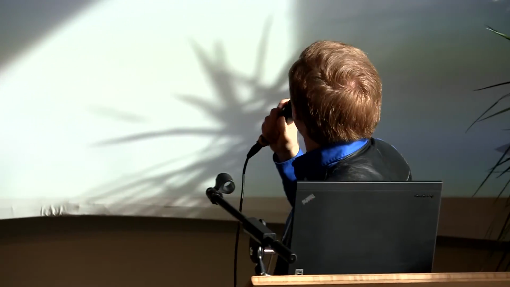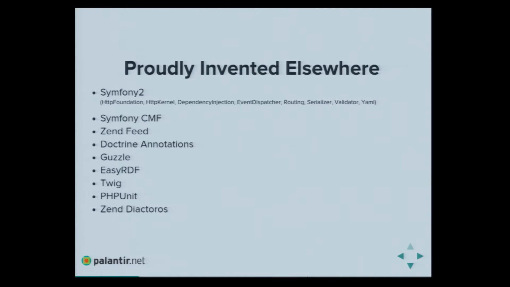This is, I think, a complete list. No, it's not a complete list. It's just the big stuff that we're pulling in from other projects. Symfony, Zend, Doctrine, Guzzle, Twig, PHPUnit, another Zend library. This is a huge shift for any project. This is modern PHP at work.